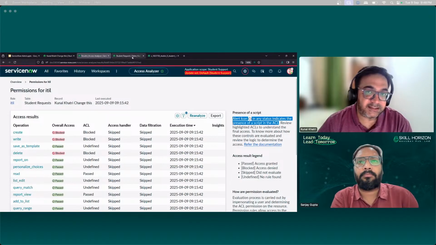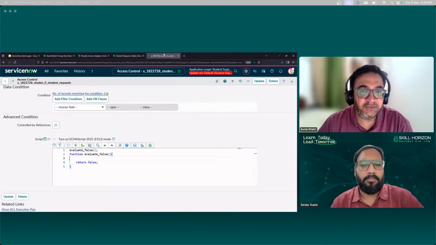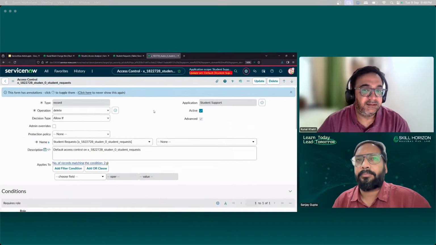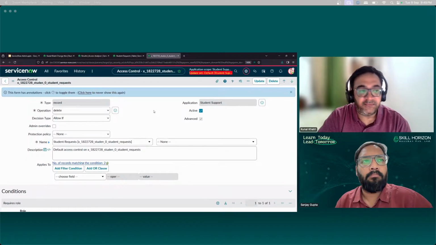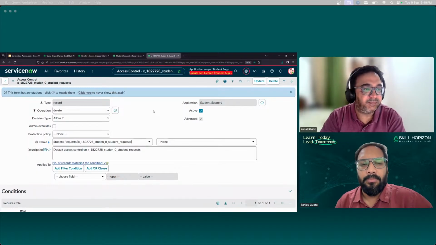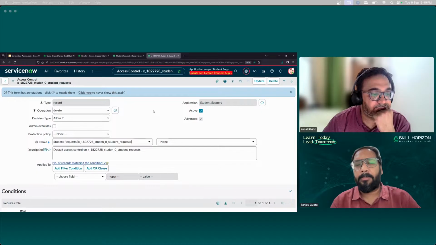So security is again very big, but we have just covered the basics of it. And as an administrator, this should suffice. And as a developer, we will go much deeper. Okay, perfect.